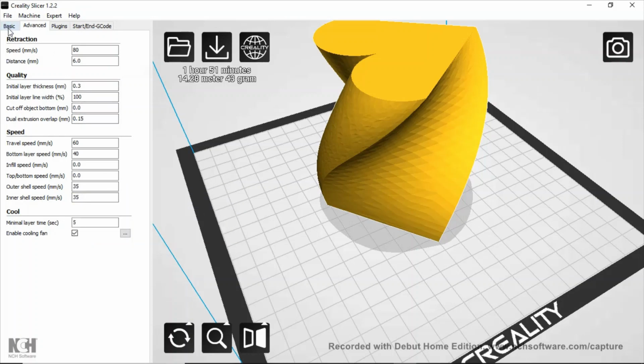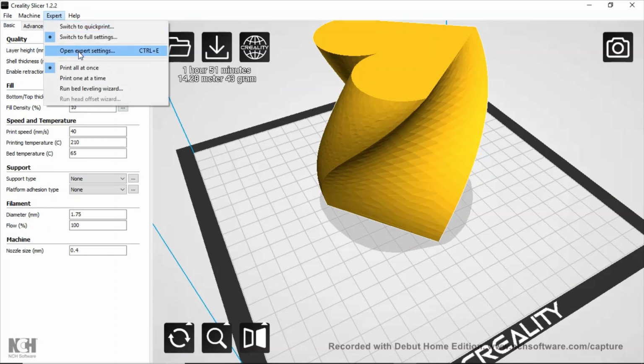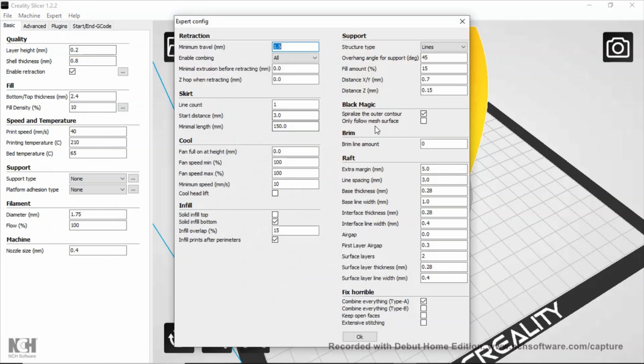But the part that really matters for all this is to go to open expert settings, and spiralize the outer contour. You want to check that one right there. And the truth is, you could change the infill thing right on that one too. So you don't have to do it the way I did it, where I clicked this piece to get to those settings. You can do it right here in the expert config. So you uncheck that one, check this one. Say okay.